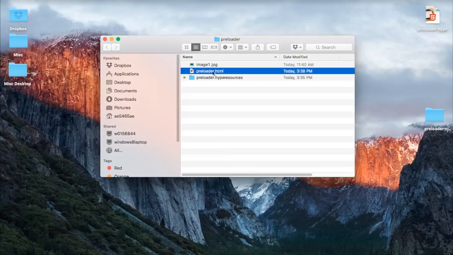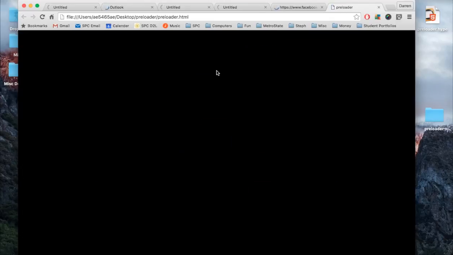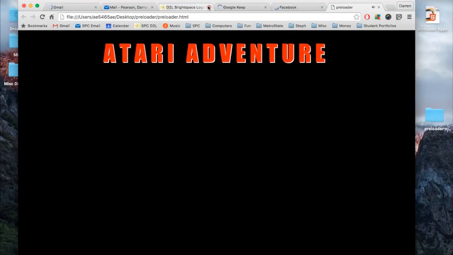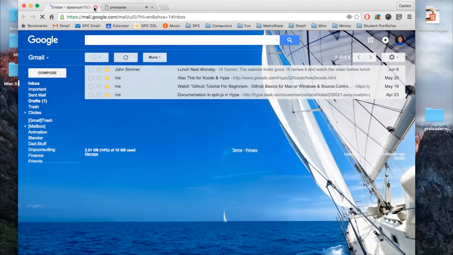Now at this point it's tempting to just click on the HTML file. The trouble is all of this is local right now, so everything loads extremely fast, within milliseconds. So if I click on it, boom, we just saw that really, really super quick, and then it starts up.